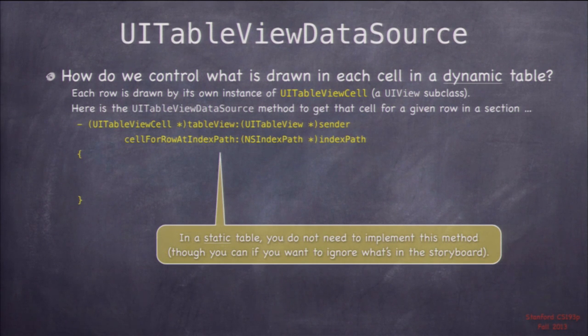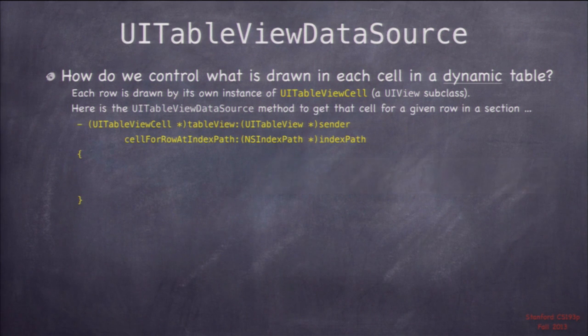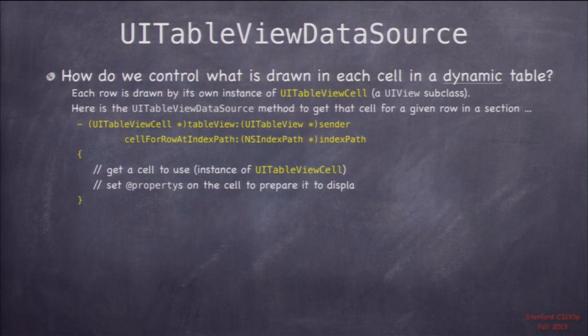So we're being asked here to provide a cell, a UITableViewCell, which is a UIView, to draw that row in that section. And we only need this for dynamic tables, okay? Because for a static table, we set all this up in the storyboard, so there's no need for the table view to be asking us for this view because it's already set up in the storyboard. Okay, this is only for dynamic ones that we have this.